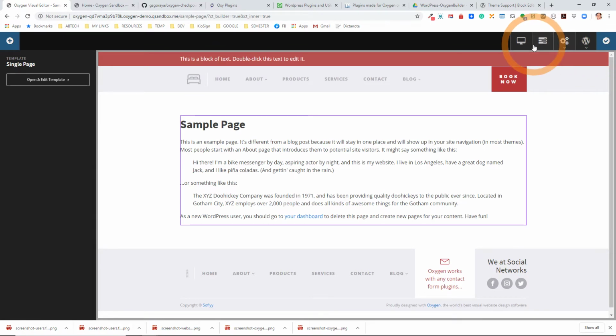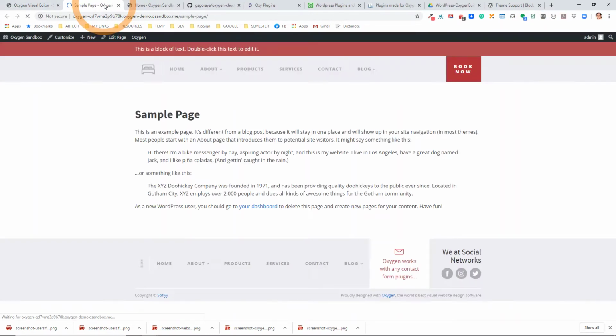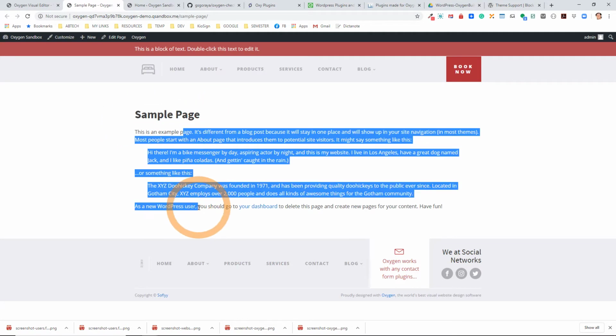Really easy to do. And now if I look at this in the front end, you'll see there we have our page title, and then we have all of the content.